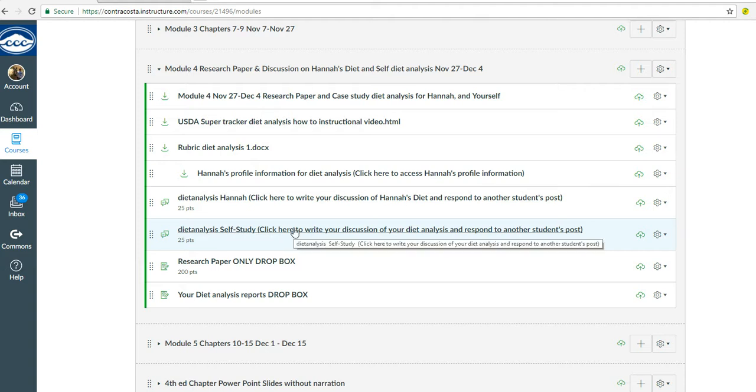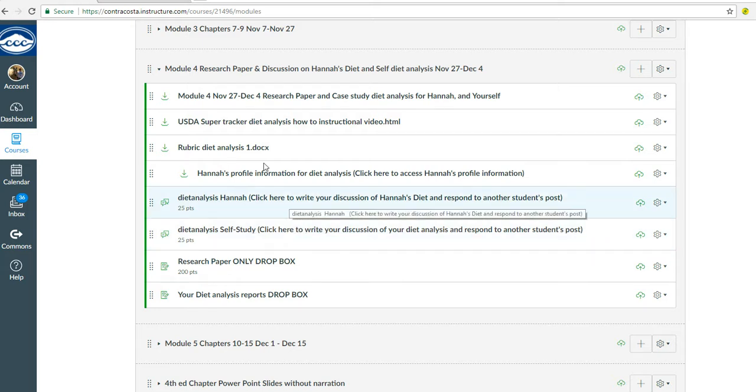For your own self-study of diet analysis, you're going to write down everything you ate 2 days during the week and then 1 weekend. So you're going to do a 3-day diet analysis. And then you're going to go ahead and analyze it and you report on it. Remember, there's a rubric here that'll help guide you in terms of how you write your report. And then here's the drop box that your reports go in, and then here is where your research paper goes. So this particular module, Module 4, is the research paper and discussions about Hannah and your own diet.